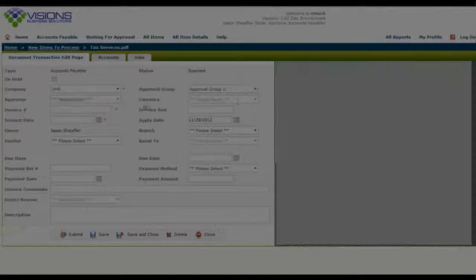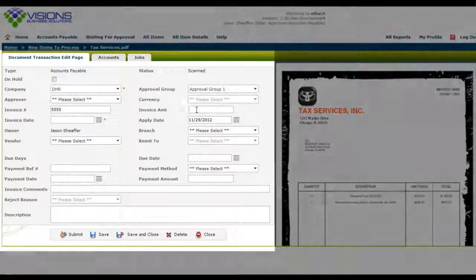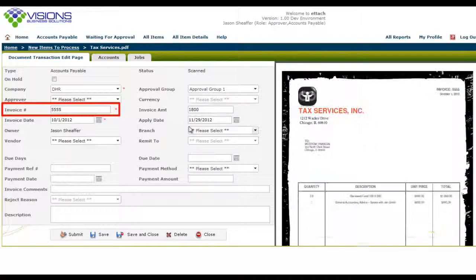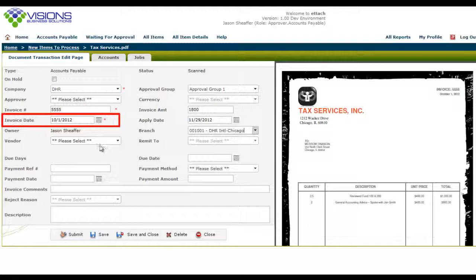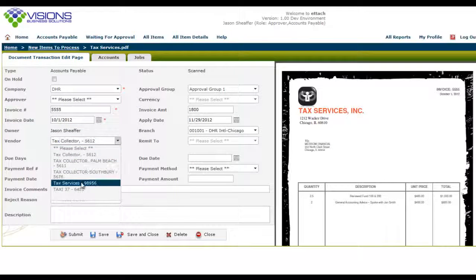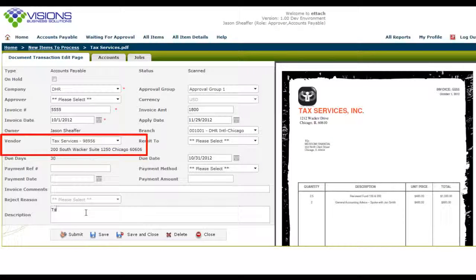The invoice will be displayed on the right side of the screen, and the information will be entered on the left side of the screen directly off the invoice. You'll need to enter an invoice amount as well as an invoice number, select an invoice date, and update the apply date if needed. Next, you'll select the vendor, which will automatically update the currency assigned to the vendor as well as the branch. A description may be added, but this field is optional.